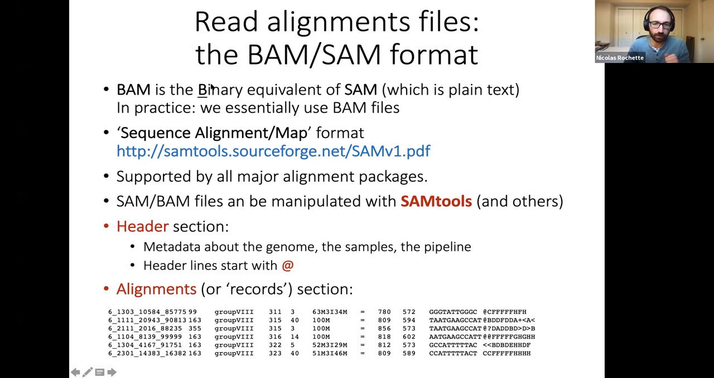BAM file stands for binary SAM, and then SAM stands for sequence alignment map. And really they're just like these sequence alignments. So they're files that contain aligned reads. They're the standard format. Everybody's using this specific format for Illumina alignments. There is this SAMtools program that we can manipulate the files with. This specific format, you can't really manipulate it with basic Unix tools. You really need some bioinformatic tools to help you with changing the files.